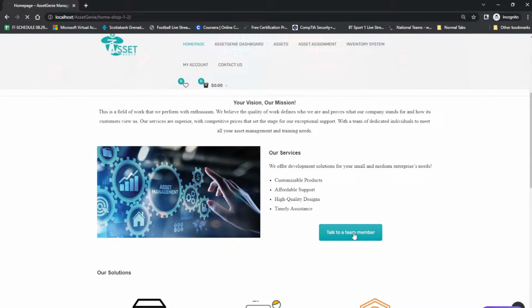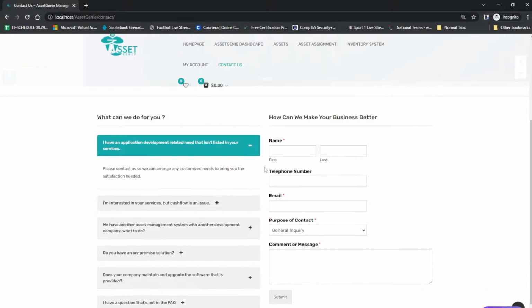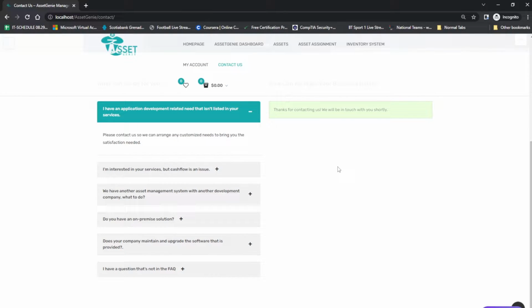If I select talk to a team member, once selected, you will be redirected to a contact us page where you will be able to see your FAQs and the answers to those questions. You can also fill out a form and get into contact with us. I'll demonstrate the functionality of the form by inputting some information to it. It says that it was successful.